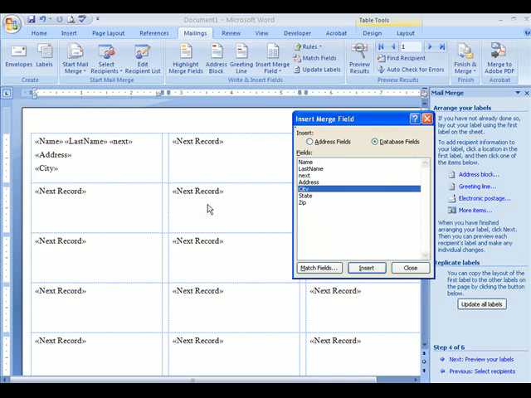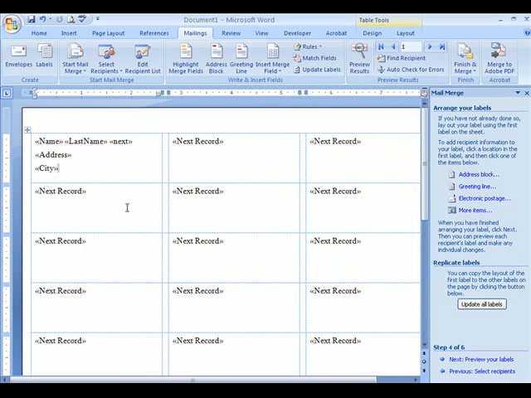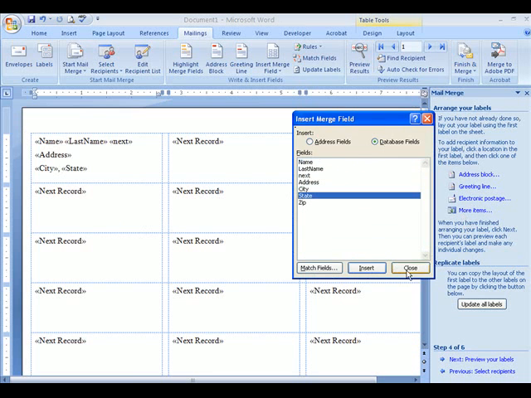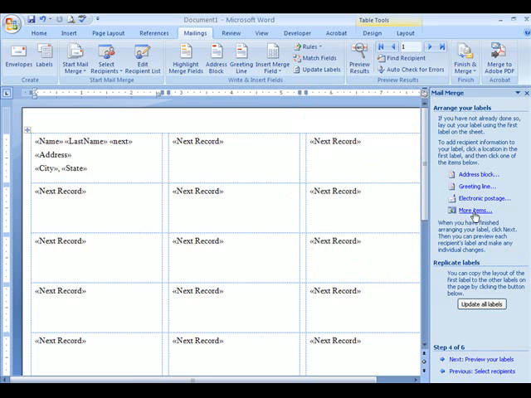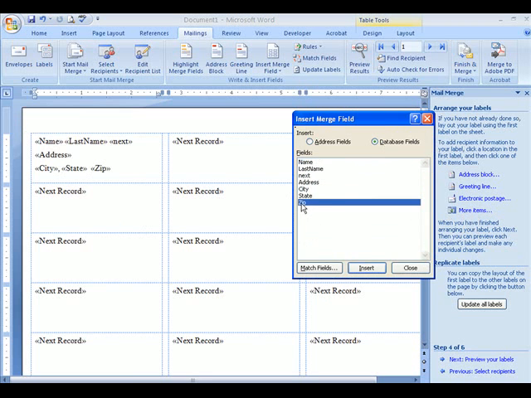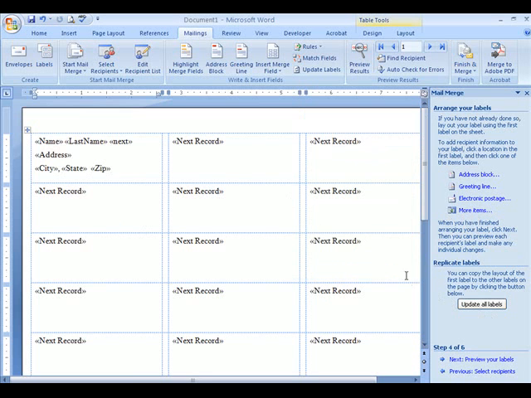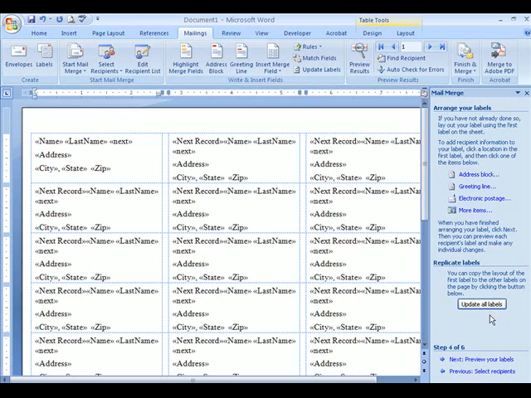And since it usually appears as city, comma, space, state, space, zip, we've got to punctuate this a little bit. Type in the comma, then the space, More Items, state, close, More Items, zip, close. Next thing, very important. You can pause this tape while it's going along. Click on Update All Labels. If you don't do that, you're in trouble. It will not put them all in here. We go to Update All Labels, and it shows all this information here.